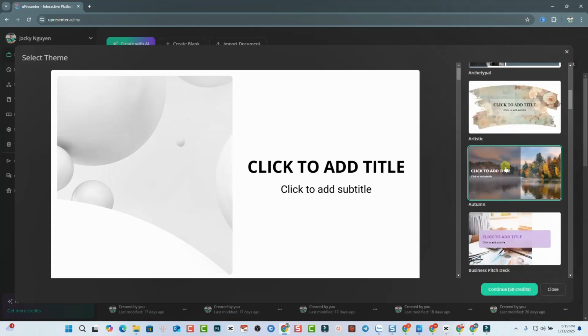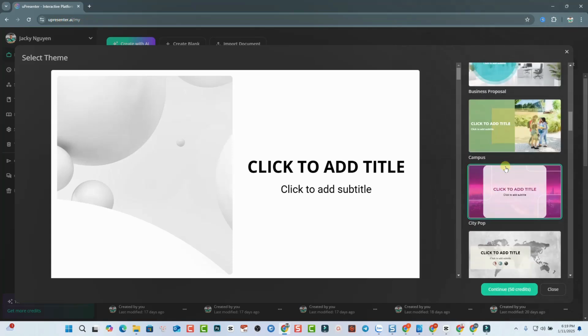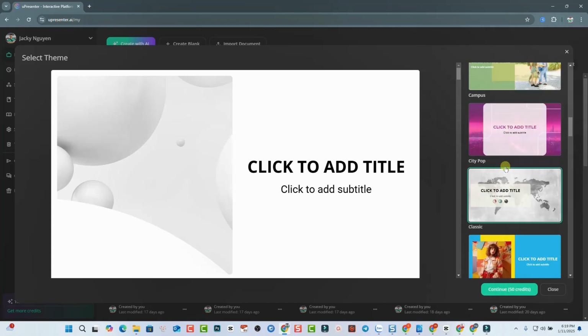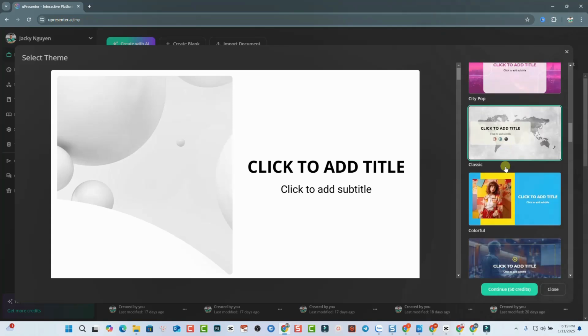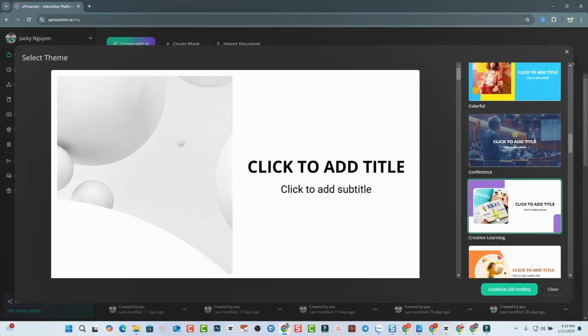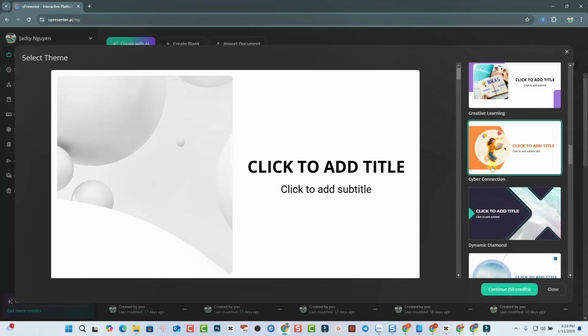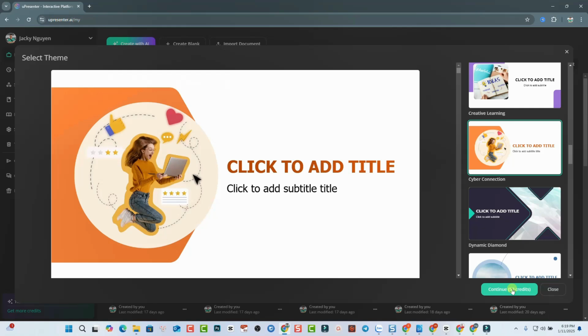But they create many templates or many themes here. We can select, and they mentioned that we can change the theme later. Okay, so for this purpose, I can select this one, the orange one. Okay, select it, and now it will cost 50 AI credit to generate presentation. So it costs 55 credit for this try.